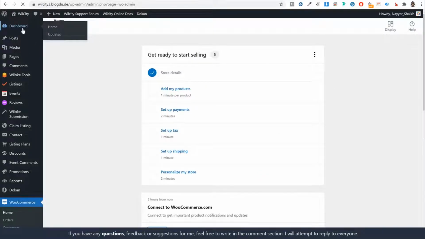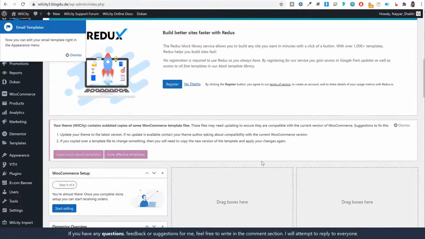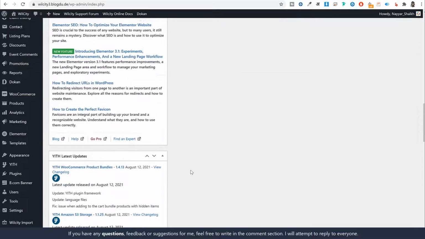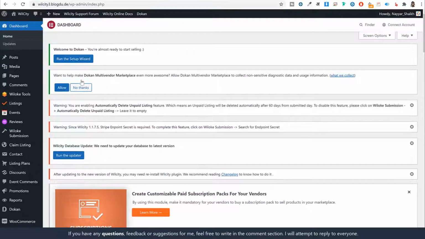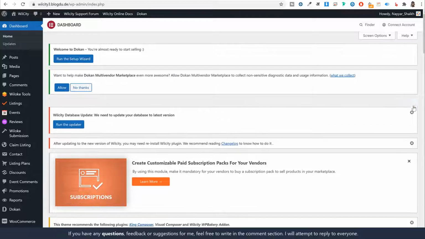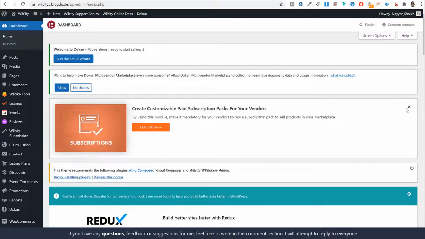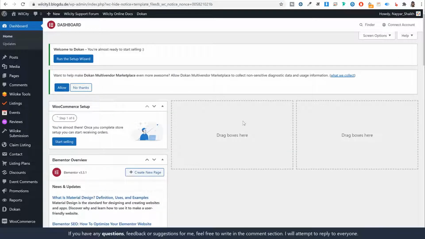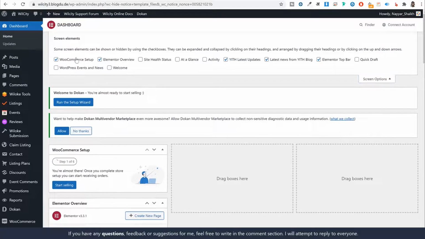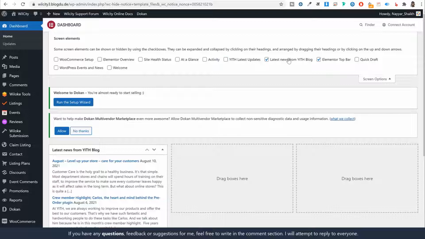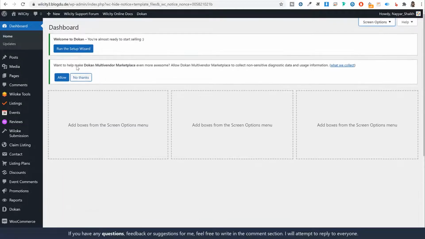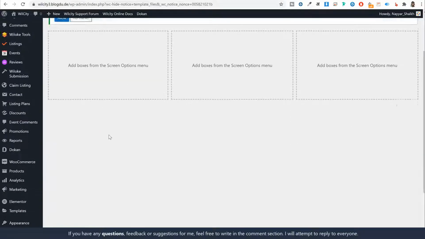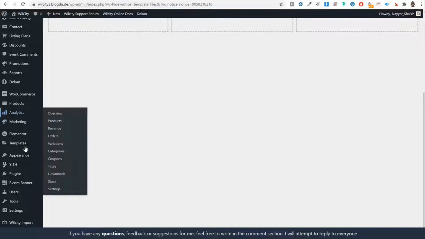Now again if you come back to your dashboard, because we have installed and activated several plugins, we get all these different notices. So let's just get rid of all these different notices over here. Just dismiss them like this. And now you can also click on this screen option and untick these widgets like this. Okay, I think we can also get rid of this Dokan plugin because this is also not required over here.